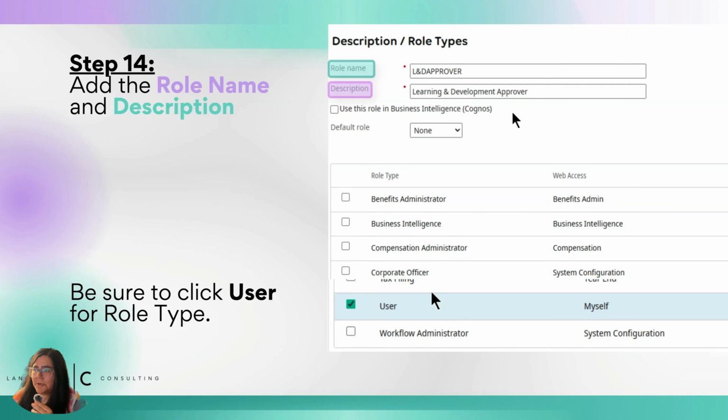So for this role, we're going to repeat the steps we did before, except in role type, we're only going to select user because this is only, think of it as like a shell of an approver that you can then assign to a workflow. And because we don't want this to drive access rights to any specific employees, we want it to be really simple to identify those approvers and assign approvers as needed.